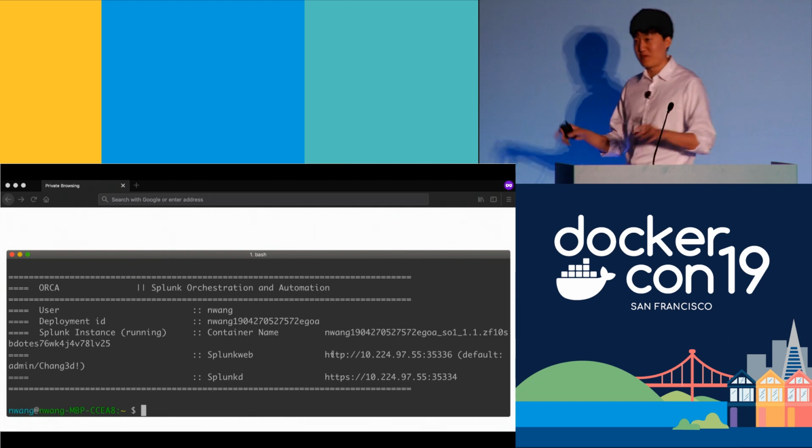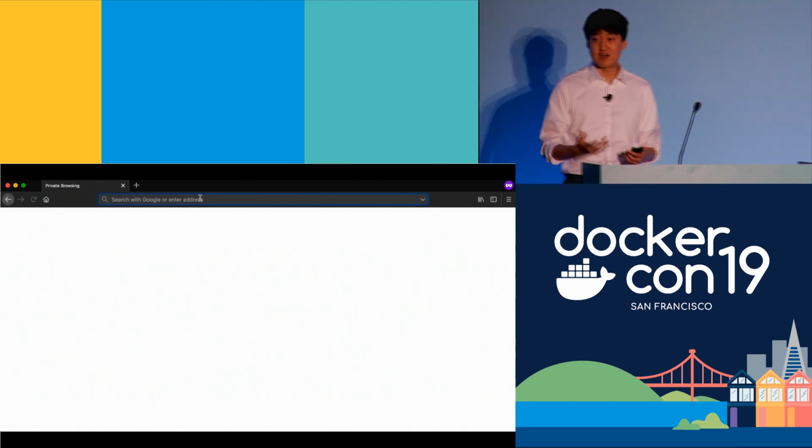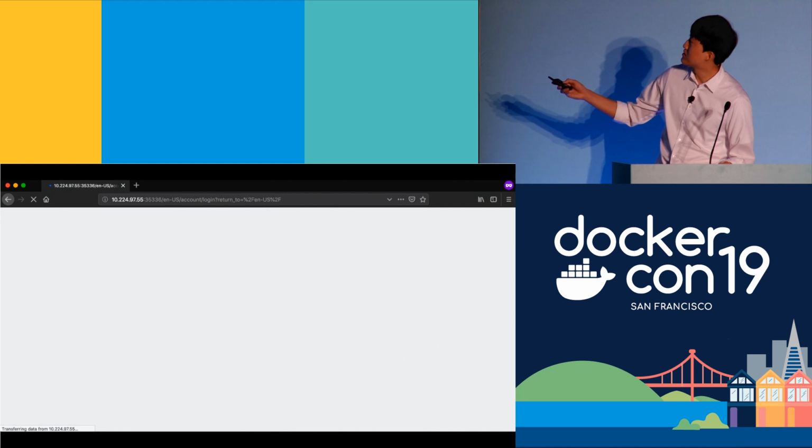That's it. In real life, there's a little bit of loading because it takes time to provision a container. Oops.